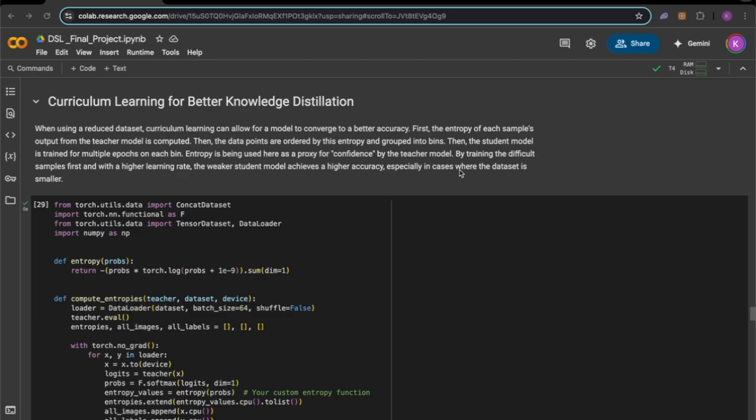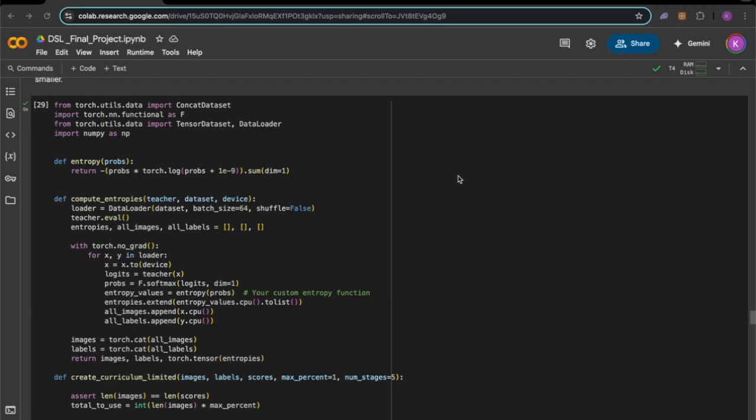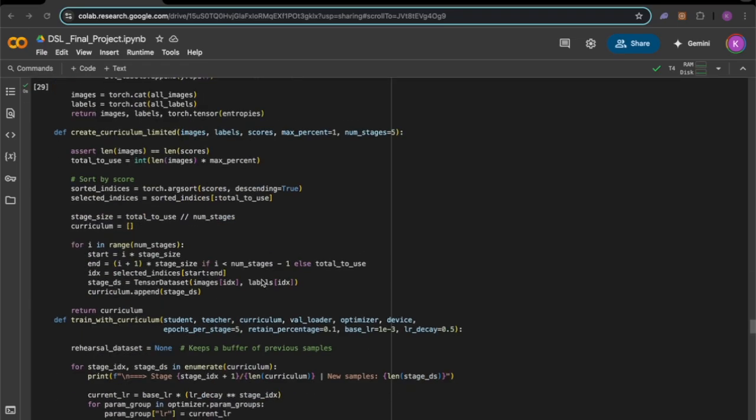So presenting these data points where the students can learn a lot more earlier on can give them a better understanding of the different classes. And this way, as you present easier samples later on, this would allow the model to have a better learning experience and hopefully increase the accuracy. And so here we go into the code that does just that.